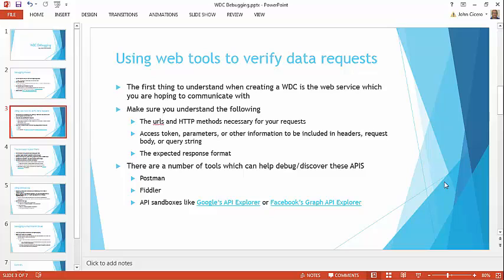A couple of examples are Google, which has a great API Explorer, and Facebook, which has a great Graph API Explorer that lets you quickly discover and figure out what your request should look like. Those can be super useful. So after you've figured out the endpoints that you're looking for and what your API request should look like, it's time to start making sure your connector works in the simulator.